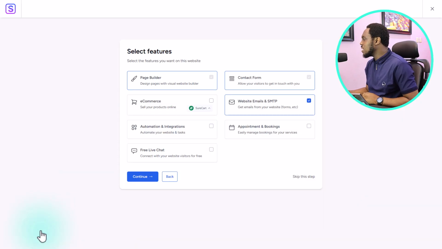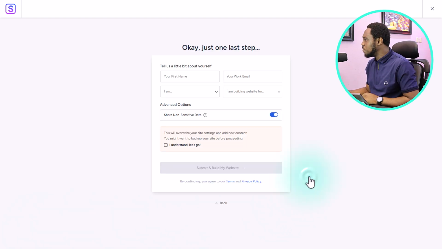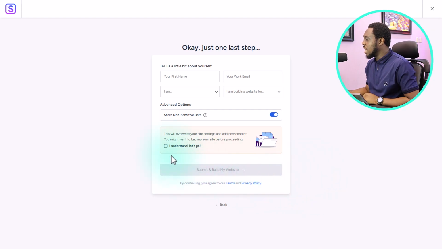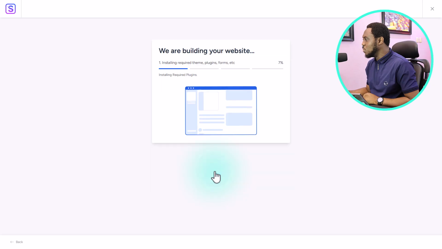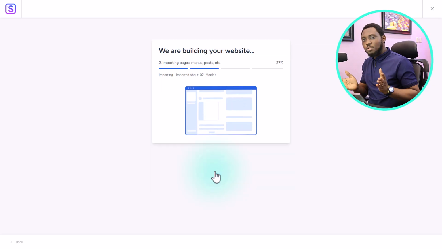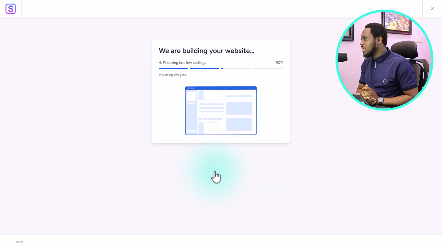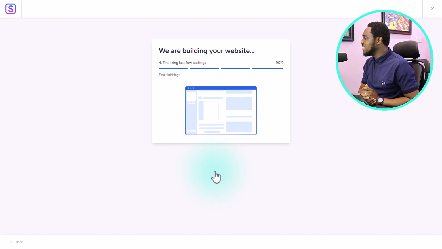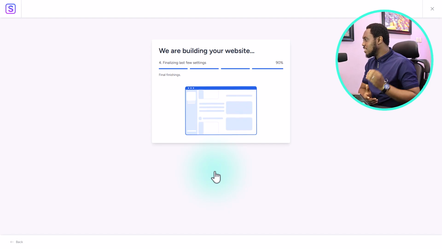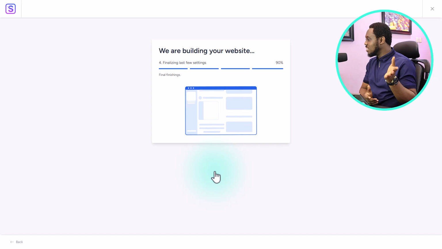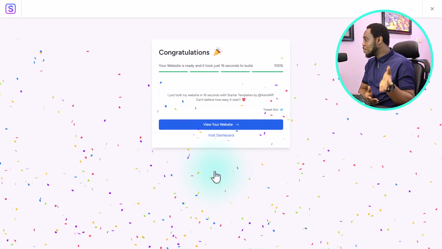And from here, you can select other things you might want to have on your website in case you want to have e-commerce, automations and integrations. But for the purpose of this tutorial, I would skip this step. And then I want to toggle this on and then submit and build my website. And that's everything we want to do to have a SaaS website. So you can see this is building, 90% gone, and in a few seconds more, this should be ready for us to use. Super awesome.